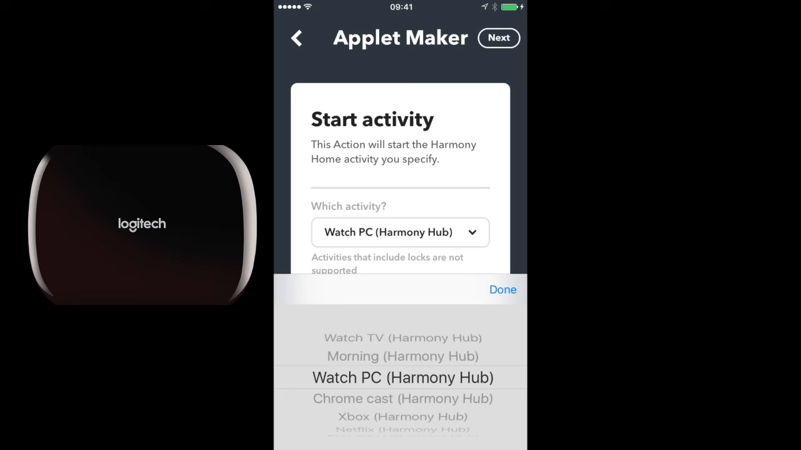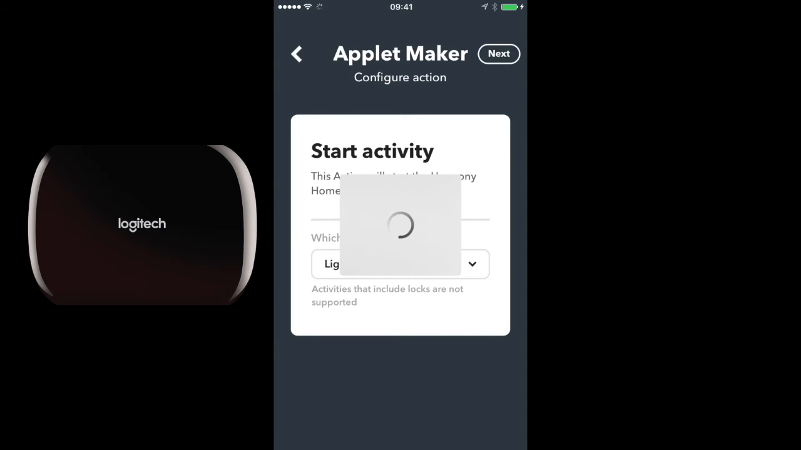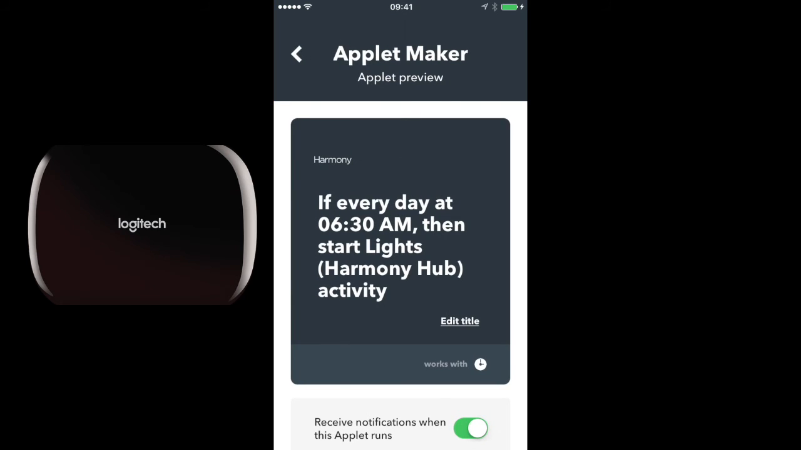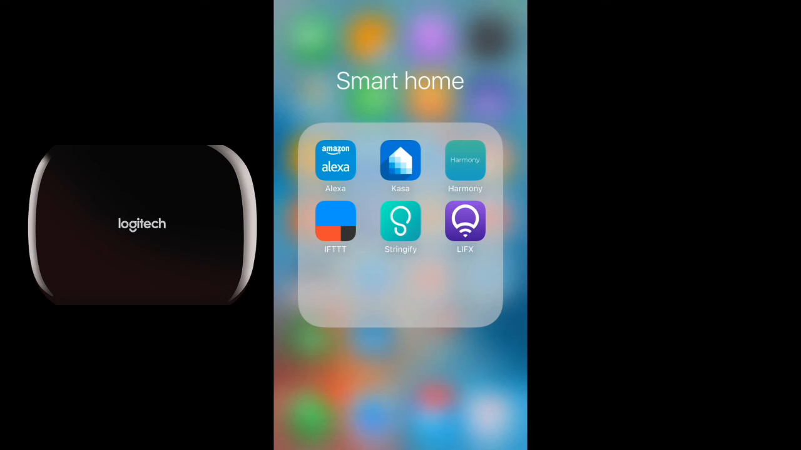And then, because I've got my If This Then That, or IFTTT as Alexa calls it, linked up to my Harmony account as well, it can see all the activities I've already done. So I've just done lights, there it is. Click on done, click on next. And there we go. So now at 6:30 every morning, IFTTT will send a message to Harmony to turn on the lights. So when I come down in the morning, ready for my early morning cup of tea, the light's already on. So for me, IFTTT, like I've said before, brings your smart home devices to life.